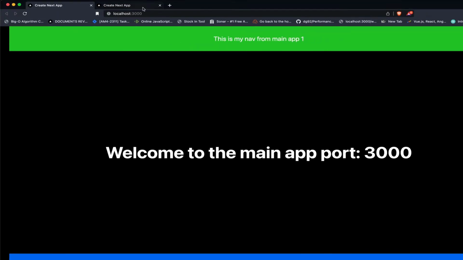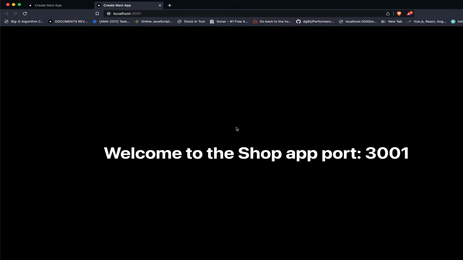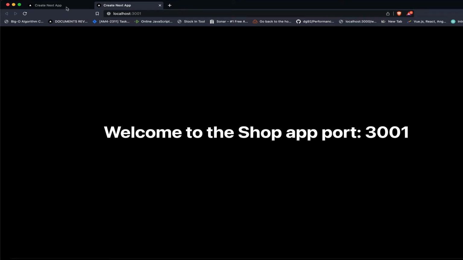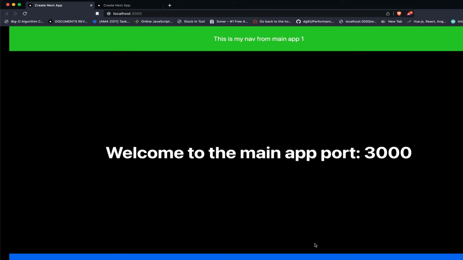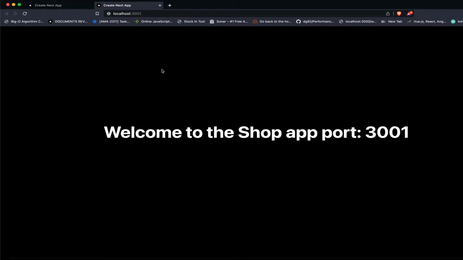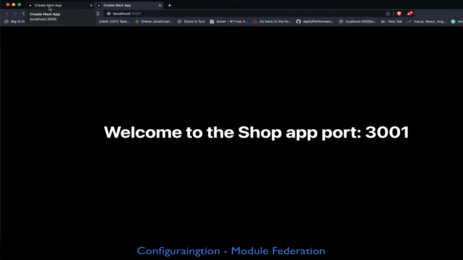Okay, so as you can see, the shop app doesn't have the nav and the footer, and this is what we want to do. We want to share those two components, but we don't want to duplicate. We want to reuse the same two components. So, okay, as you can see, we want to place those components into the shop app. So now it's time to go and configure our Webpack module federation.